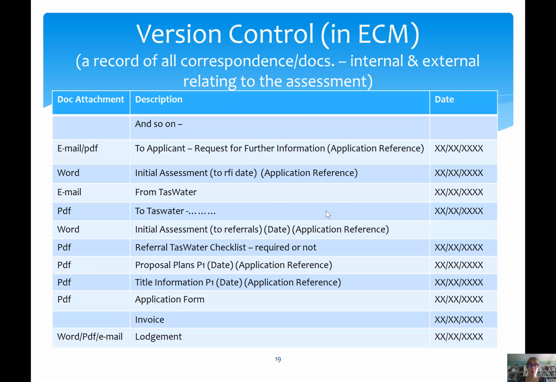So this is what is kept by way of process in terms of documents, and it's an important part of keeping track of the process. This is done in an electronic management system. Councils have different systems, but they all keep track of any correspondence to the applicant, such as a RFI, request for further information, the initial assessment, a referral, like an email to TasWater, the documentation that was sent. You can see all of that with the dates, so that it's really clear what's happened, when it's happened.